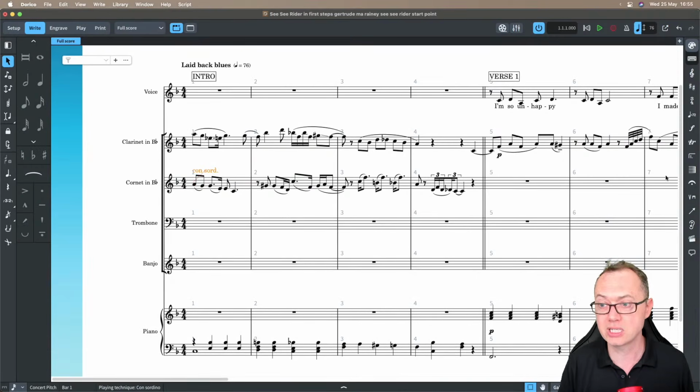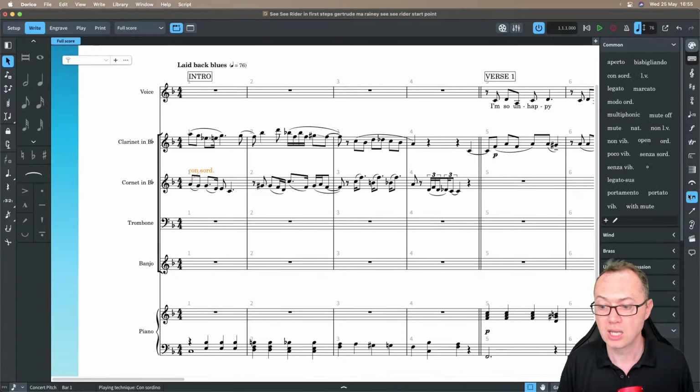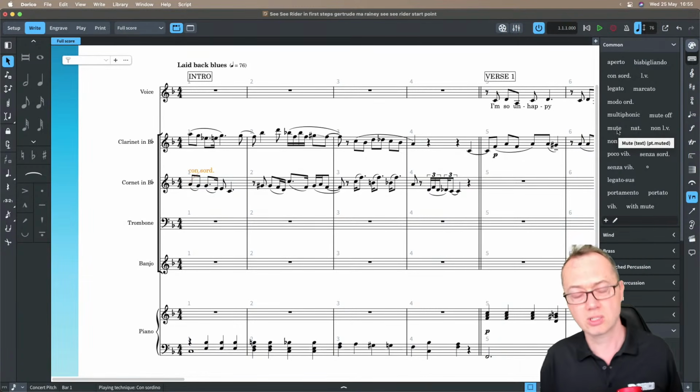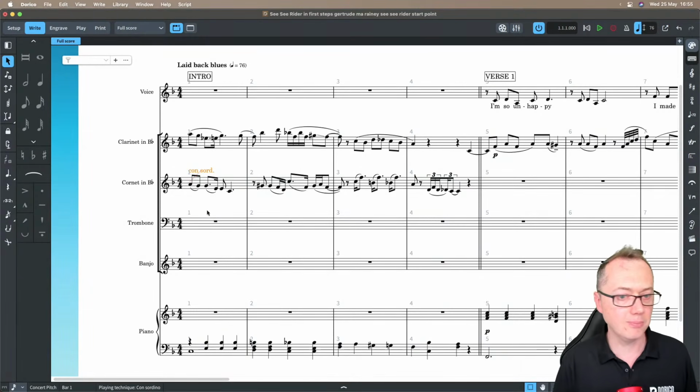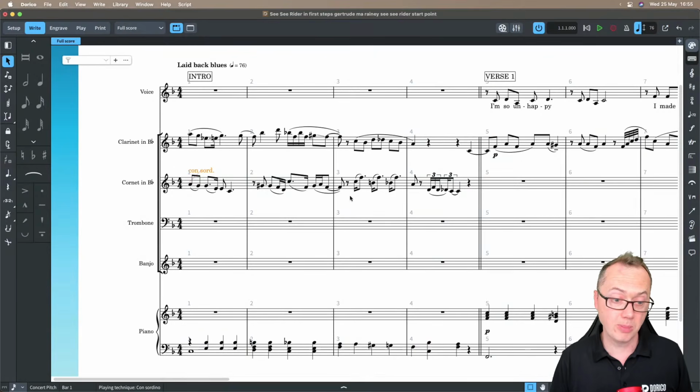They also exist over here on the right hand side. If you choose this item here, then there's con sord, and there's also mute. So if you just prefer to write mute, you can do that and just put mute instead, should you want to. And for some instruments, depending on what the instrument is, what the technique is, and what the sample library is, it will also then play back automatically using those items as well.